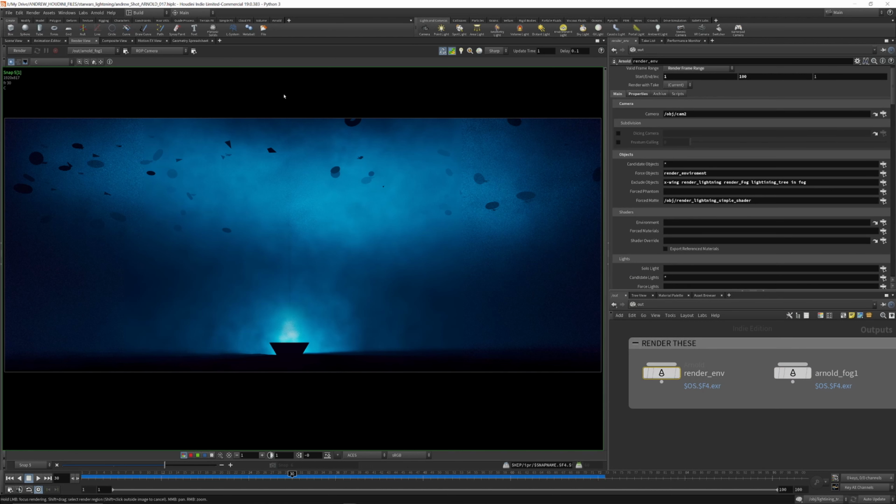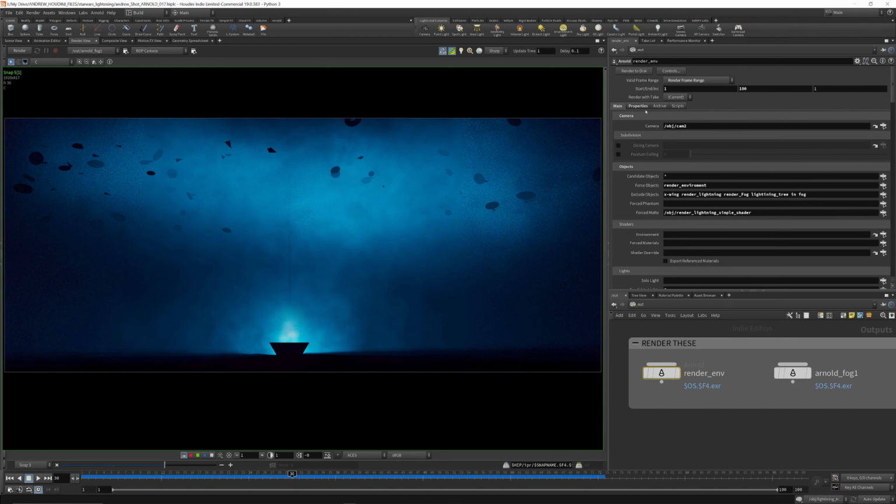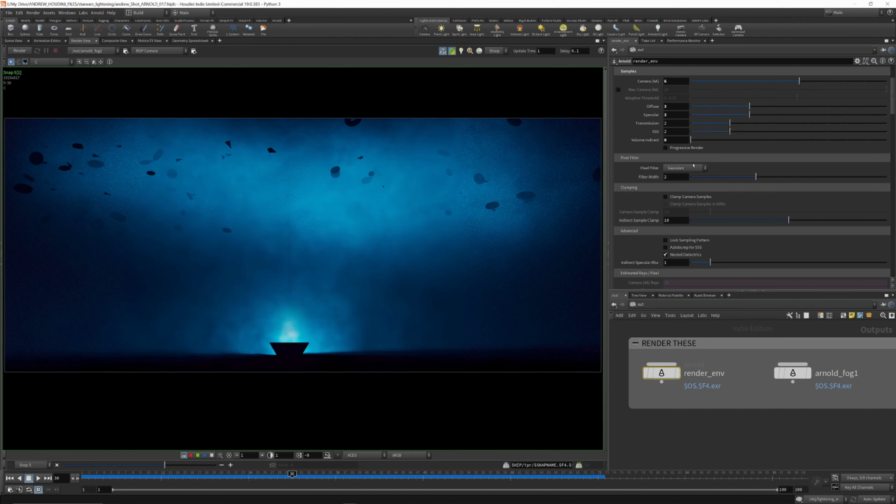Our environment is really simple. Just reading that in and excluding all these things. It's just got a basic shader on here. Nothing fancy at all.